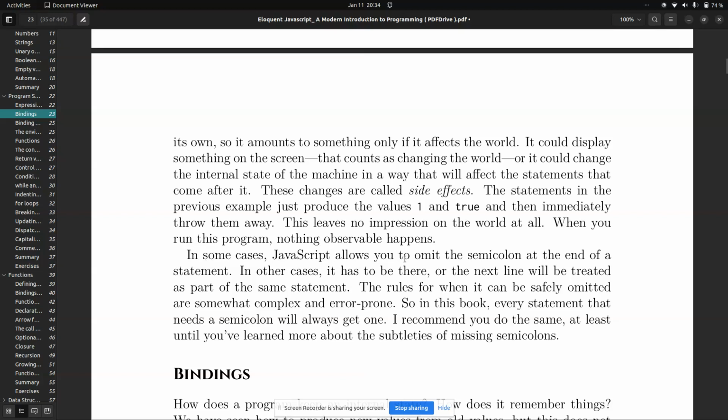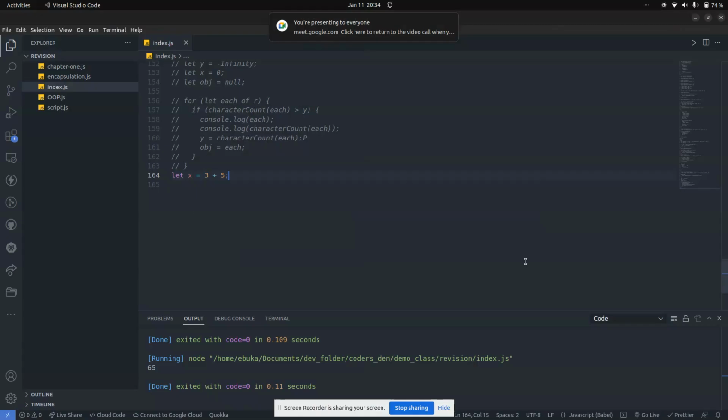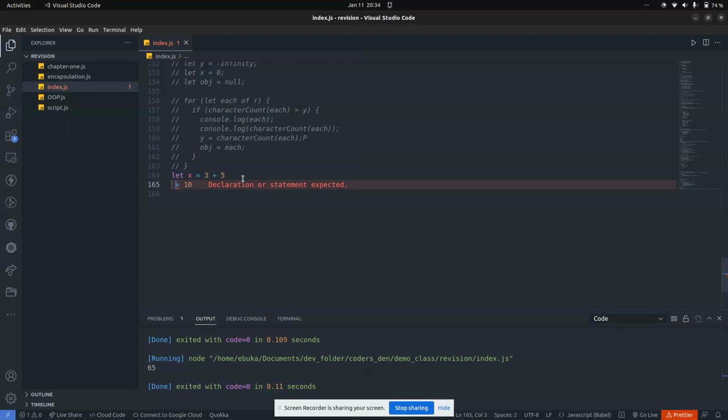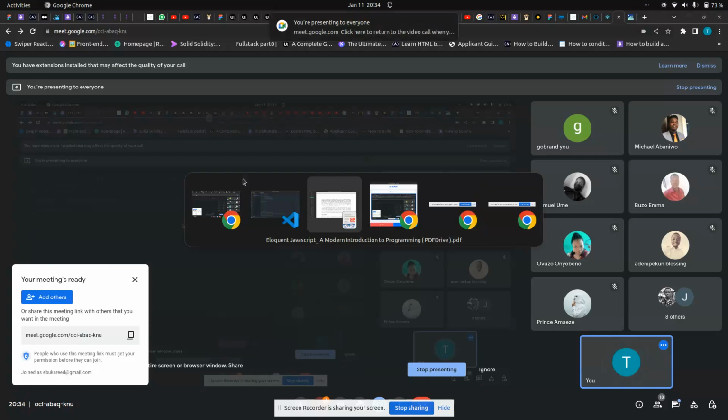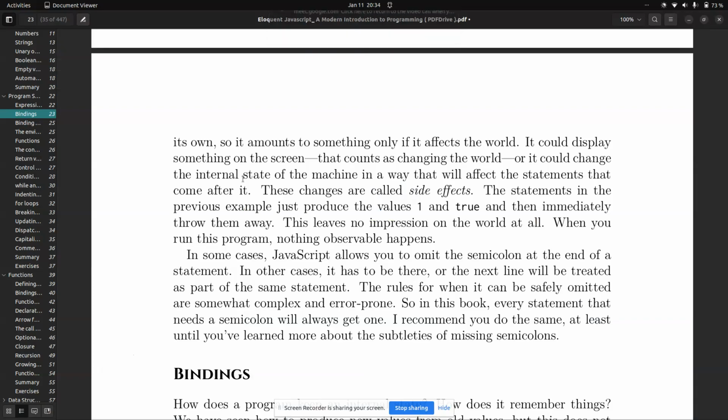In some cases, JavaScript allows you to omit the semicolon at the end of a statement. In other cases, it has to be there, or the next line will be treated as part of the same statement. Something like this: if I say let x equals 5 and then y equals 10, JavaScript will not allow it. My VS Code automatically puts a semicolon at the end, right? Let me just move this and do this. So yeah, it's going to break. So sometimes the semicolon is very important because it tells JavaScript that whatever you were doing before has ended. But sometimes you're free to not use it.